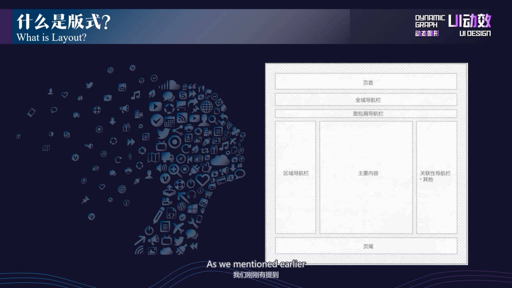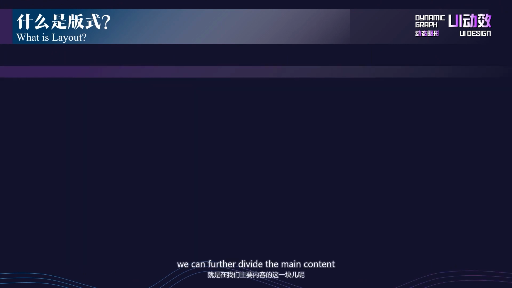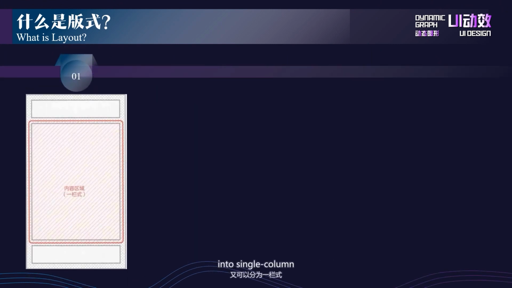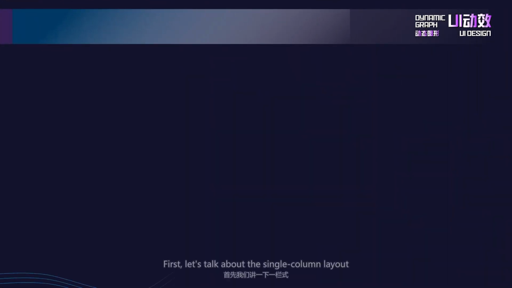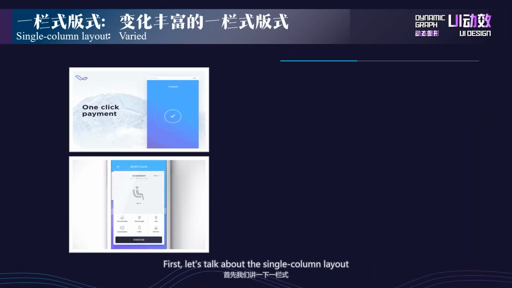As we mentioned earlier, based on the design of the content area, we can further divide the main content into single column, two column, and three column layouts. Let's discuss each of them one by one. First, let's talk about the single column layout, which is the most commonly used type.